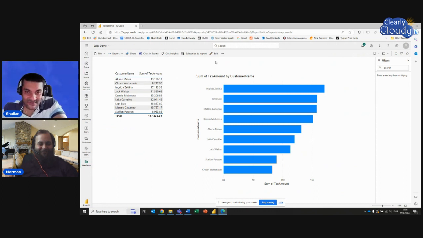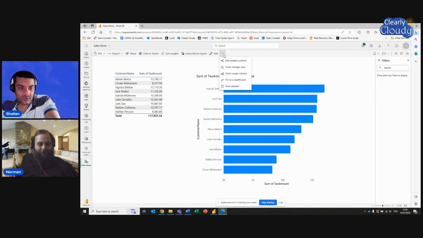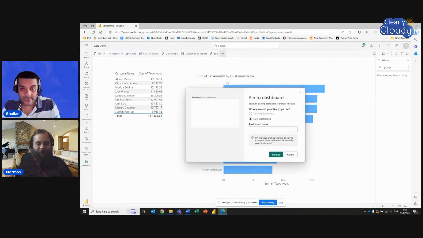So the next thing to do is what we're trying to do is get this report into an app. Now, the first thing that is required and what we need to do is now we're on this report, we actually need to create a dashboard from this report. Okay, so that's the way to embed it into an app. So we say pin to a dashboard.